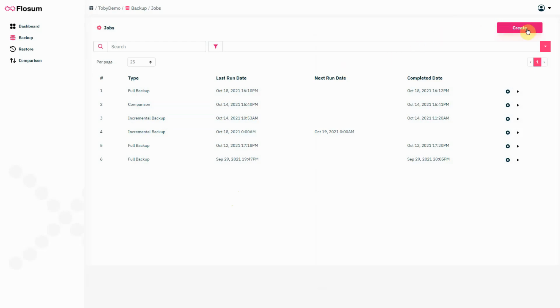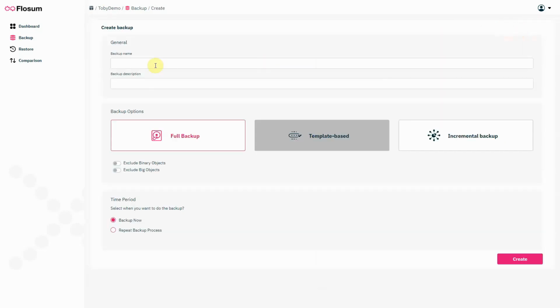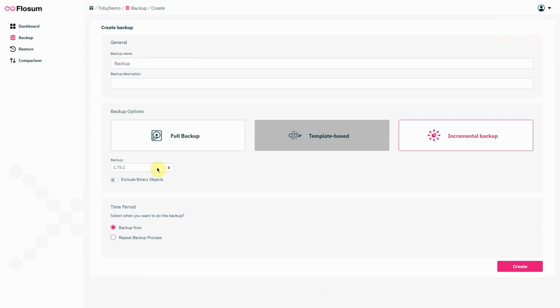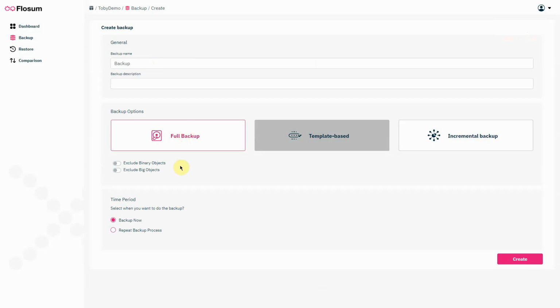In order to take a backup, we'll click on the Create button, and we have to give our backup a name. So we'll just call this one Backup. Now we can choose between full and incremental. The only requirement for an incremental is you must have at least one completed full backup in order to choose from. To do a full, you can select to exclude binary objects and exclude big objects, or leave those on as you desire. The last thing we need to do is select our time period.